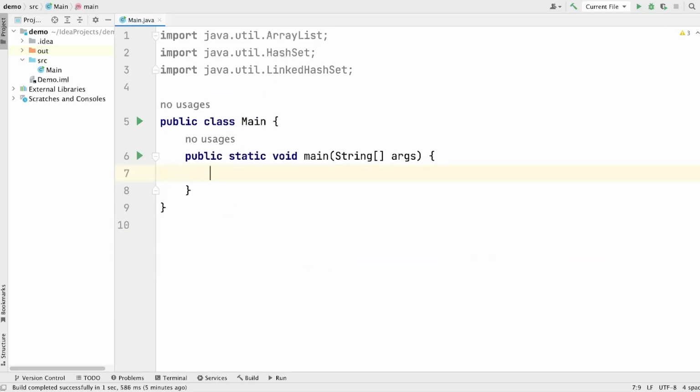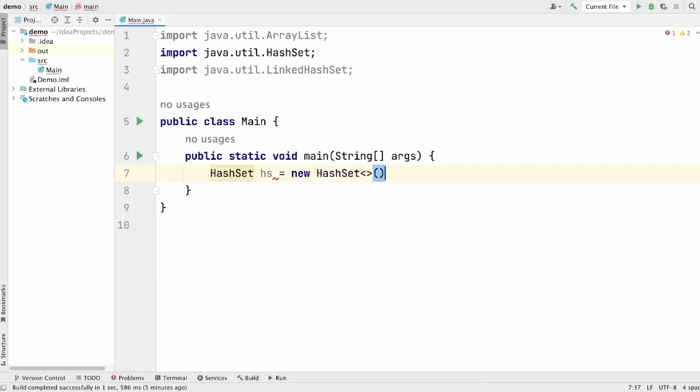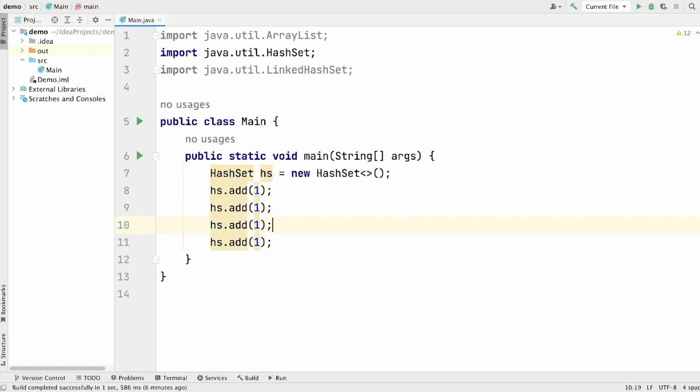Now moving on. Now I will show you some of the most commonly used methods that we can call on HashSet and LinkedHashSet. So let's first create an instance of HashSet. Let's call HashSet, give it a name, hs is equal to new HashSet. Let's add some elements to this set. Let's call hs.add, give it 1. Let's add a few more elements to this set. Let's give it 3, then 5 and then 7.